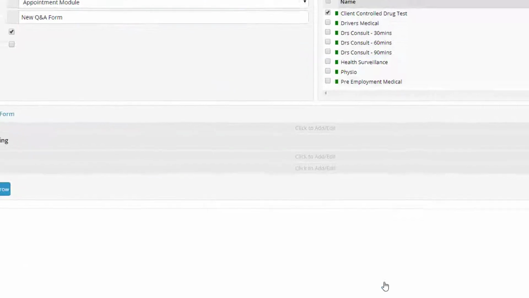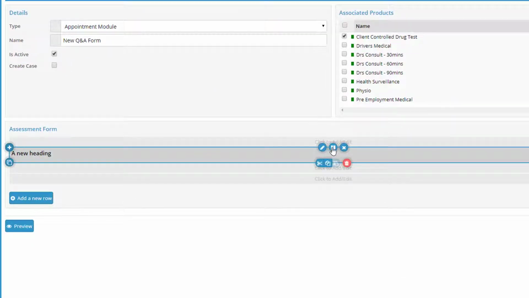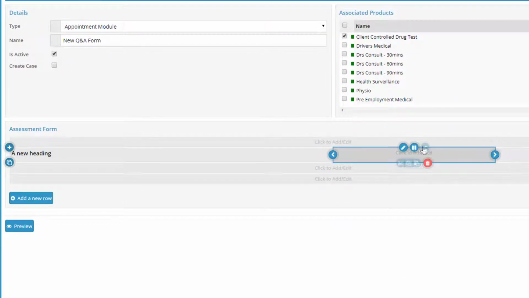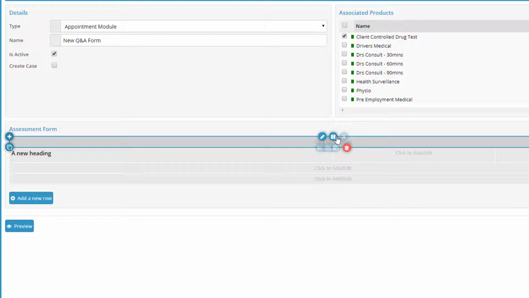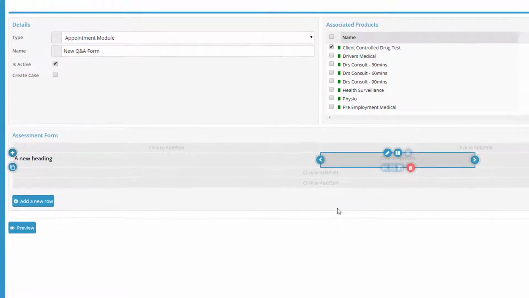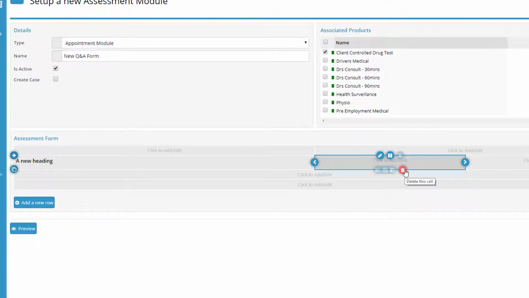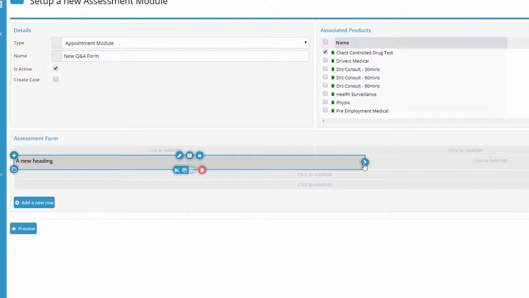Use the divider to create more cells within a row. You can divide and subdivide according to your form requirements and complexity. Remove entire cells with the trash button. Adjust the cell size using the arrows to the side of a cell.